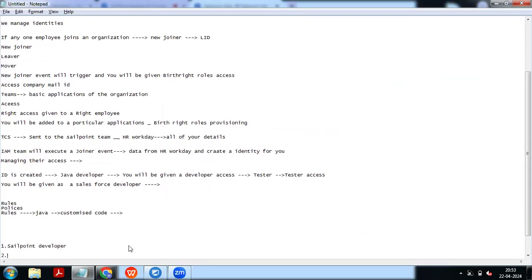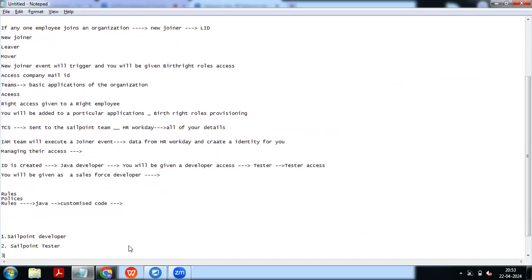Second, SailPoint Tester. Third, SailPoint Support Engineer. Either you can perform any of the roles.